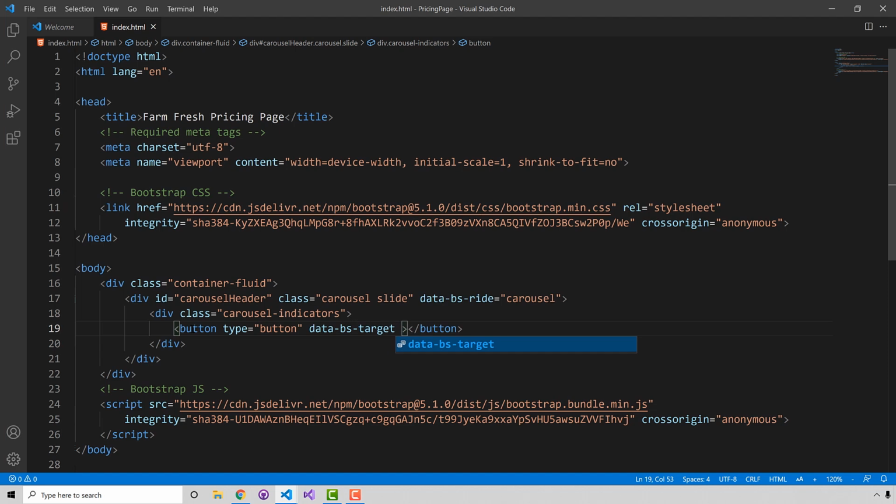Now this is required by Bootstrap for it to work. And what we're going to use here is the name of this header here. Okay. So I'm going to say hashtag carousel header. Notice they're spelled the same way with the hashtag there. This hooks this button up to this carousel. If you spell this wrong or something like that, it just means your buttons won't work.